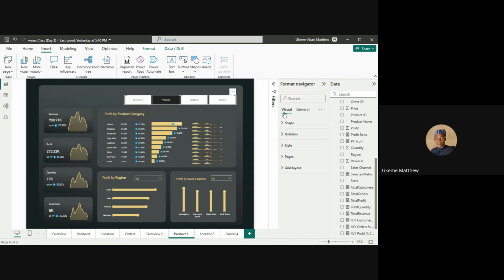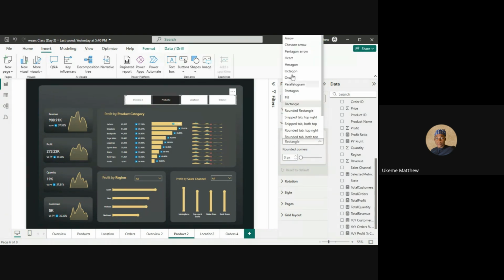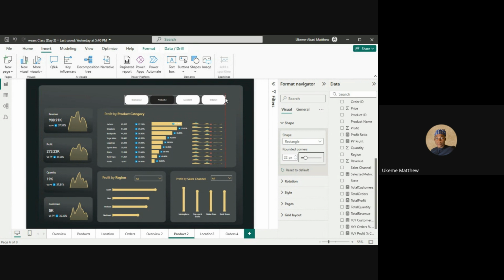So let's format this. On the shape, we want it to be rounded. The shape, rectangle. There are different types of formatting here, but let's just go with rounded. Then we adjust the roundedness of it. So let's see. This is too large. Yeah, it is too rounded too. Okay, 15 is okay. Then we'll go to style.